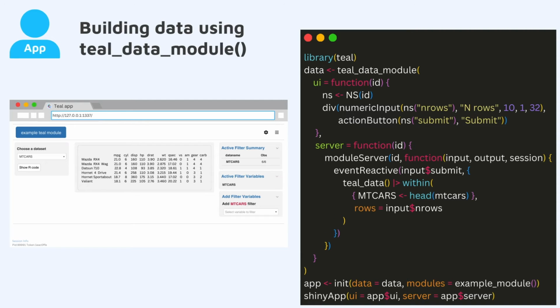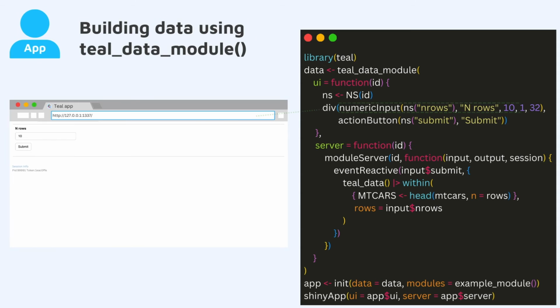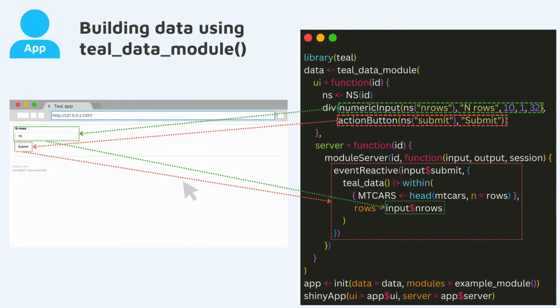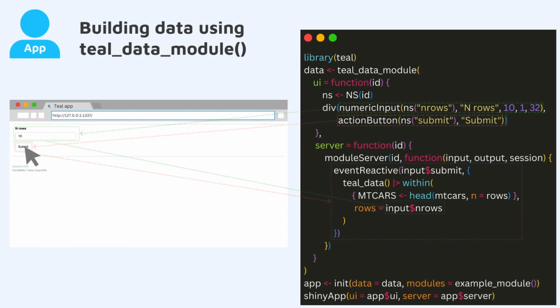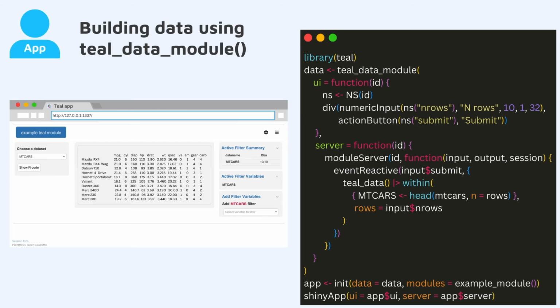In the module server, we pass this input as a parameter inside the within function and use it to subset the first n rows. Now when we load the app, we see that the UI has a numeric input and a submit button. When we click the submit button this time, we can see that the Teal app is loaded with the n rows that were selected before initialization.